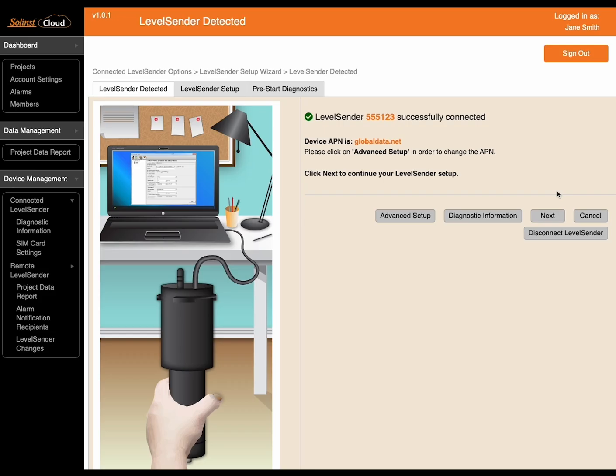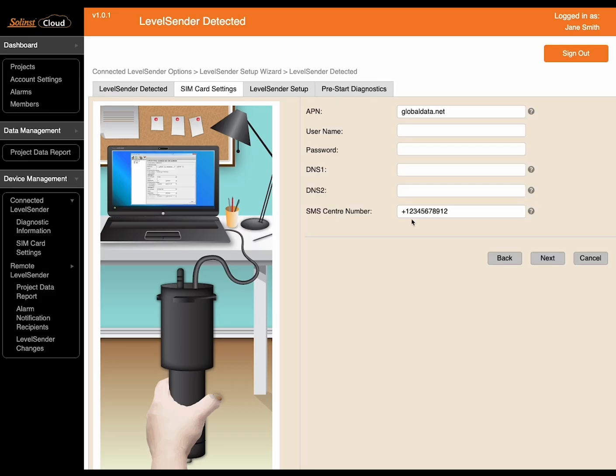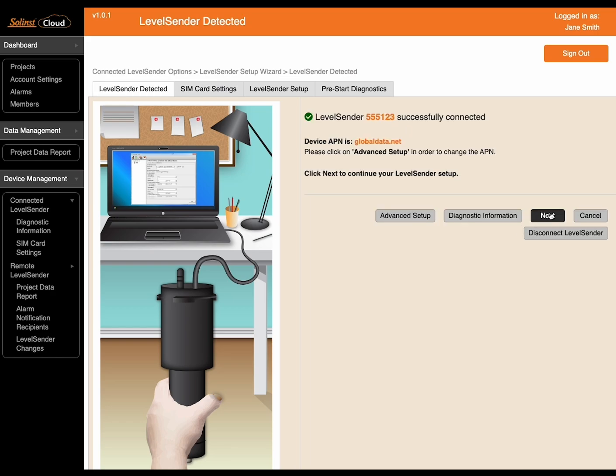This could take a few minutes. Let's check out this advanced setup option first. This is if you need to change your SIM settings if you've used a provider other than Solinst. But in our case, we've used a Solinst SIM card, so we'll go back to continue the setup.